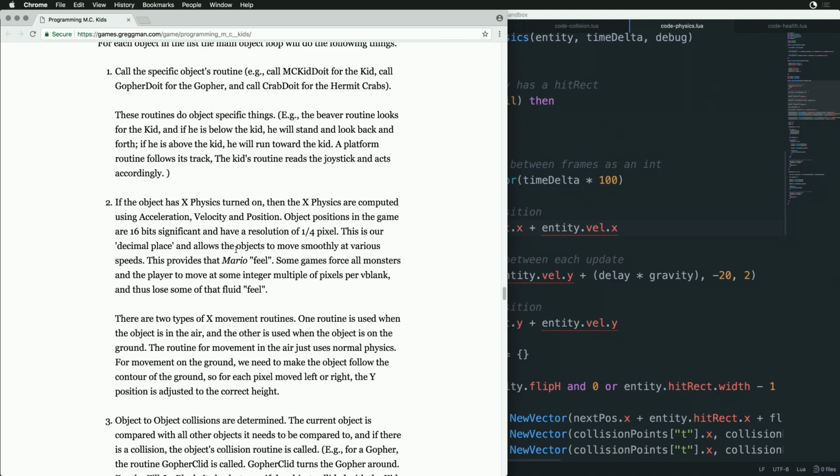There are two types of X movement routines. One routine is used when the object is in the air, and the object moving in the air just uses normal physics. For movement on the ground, we need to make sure the object follows the contour of the ground. Right, okay. So there are two things we need to do.